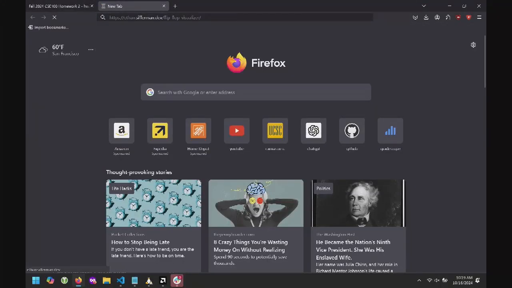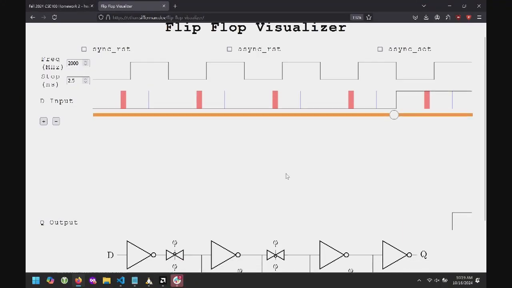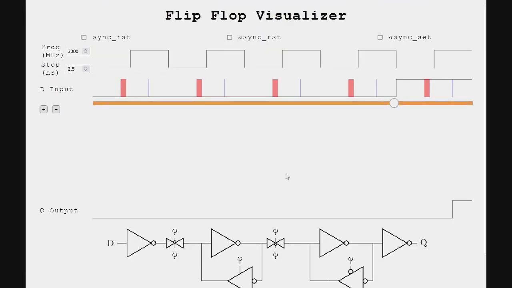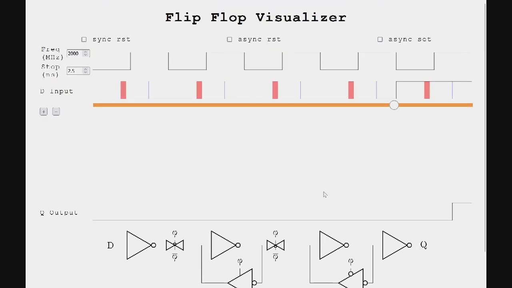I think I put this in the resources tab. This is a website that I created, called the Flip-Flop Visualizer. Here is our D input, here's our clock. You can see these red bars right here. This is our timing aperture. On the left side, this denotes our setup time, and on the right side, this denotes our hold time.